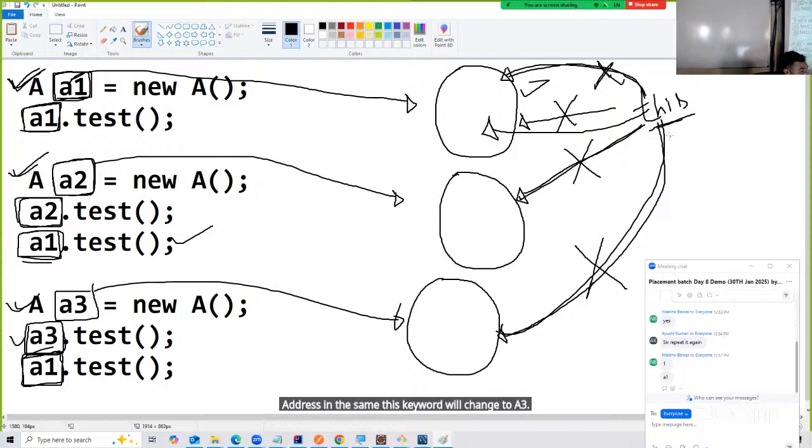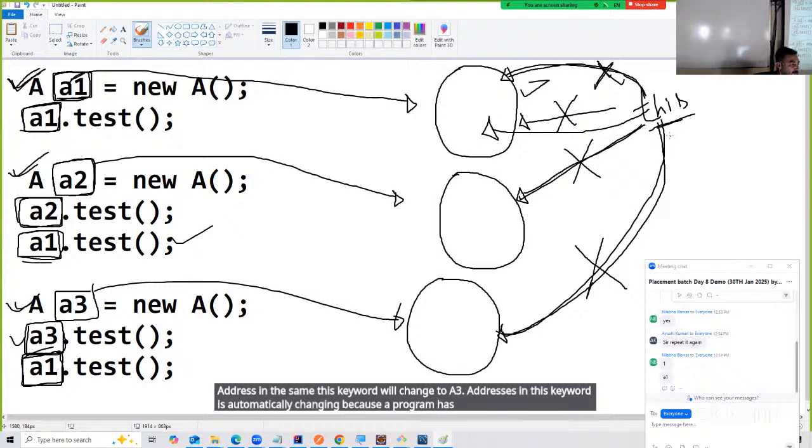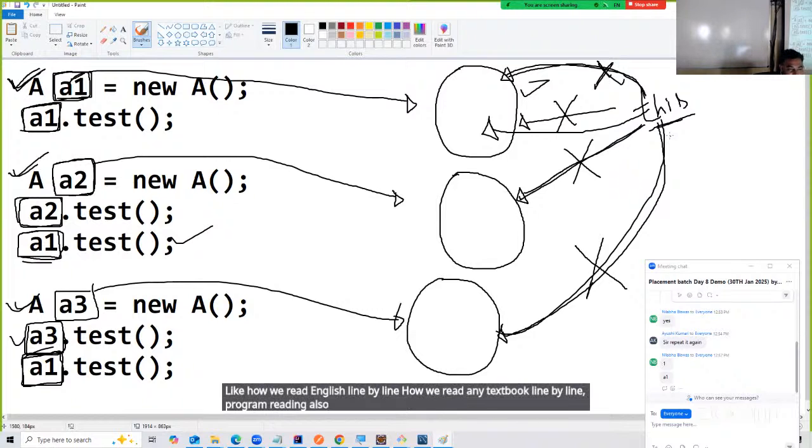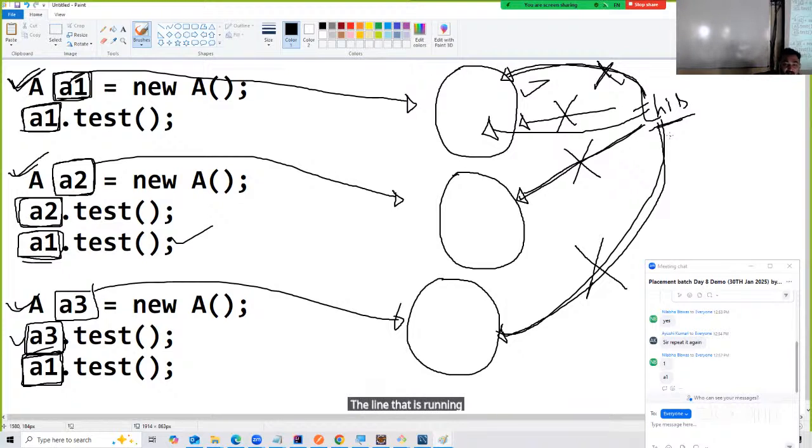The address in this keyword is automatically changing because the program has to run line by line only. Like how we read English line by line, how we read any textbook line by line, program reading also has to happen line by line. First line 1 will run, then line 2, then line 3, then line 4, then line 5. The line that is running, in that line which object is running, that address will be present in this keyword.